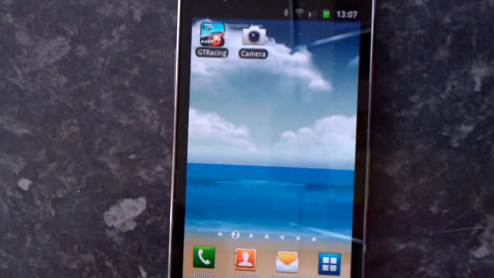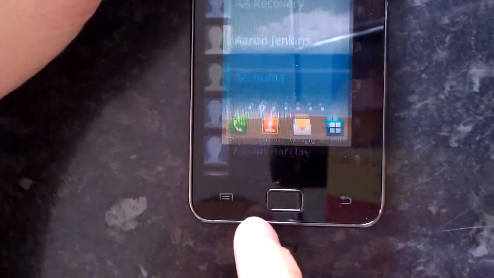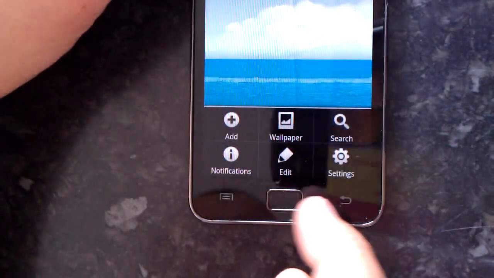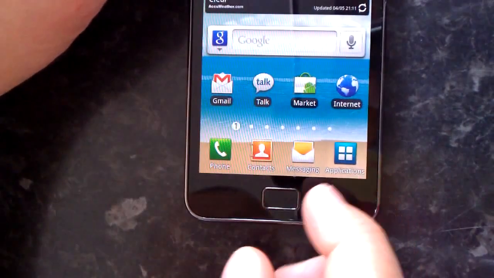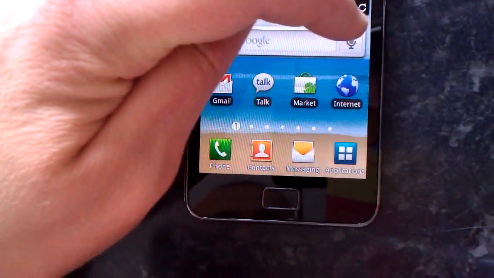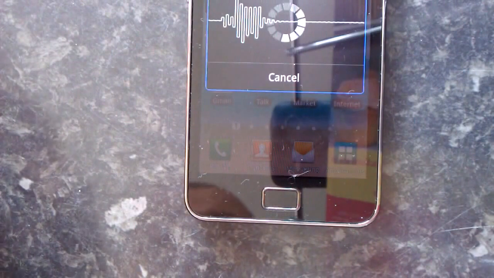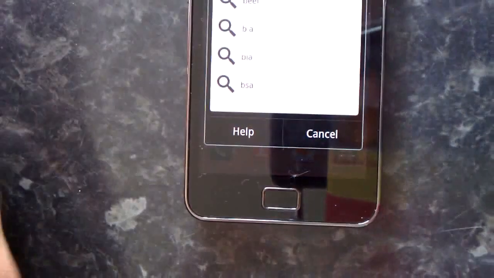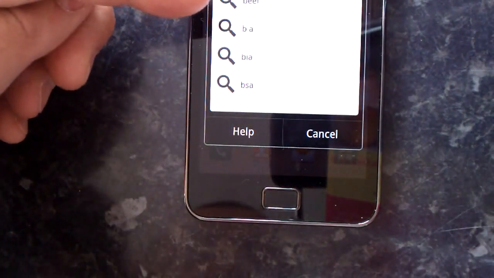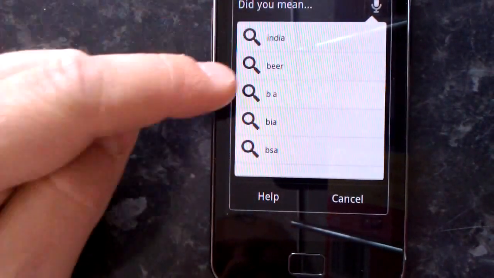What else did I want to show you? The Google search, obviously from the main screen here, we have the Google search option, which I will go back to. Now you can either press the microphone and go beer, and it will search for beer. Well, it says, do you mean India? I don't know how India was picked up from there. Do you mean India? No, I meant beer.